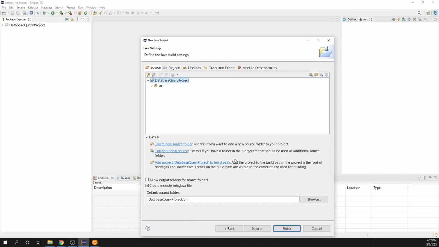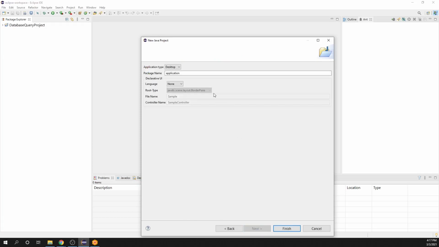Click Next. Don't need a module-info. For language, again, choose FXML. And then for the root component, I want an anchor pane. And I'm just going to call the FXML file DatabaseQuery. And the controller, I'm going to call it DatabaseQueryController. All right, click on Finish.